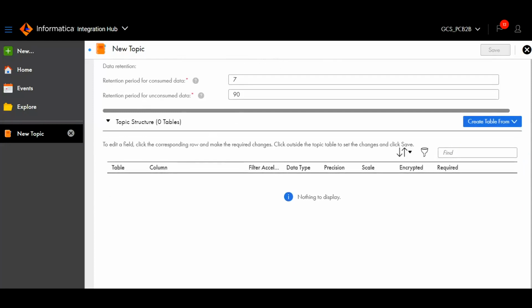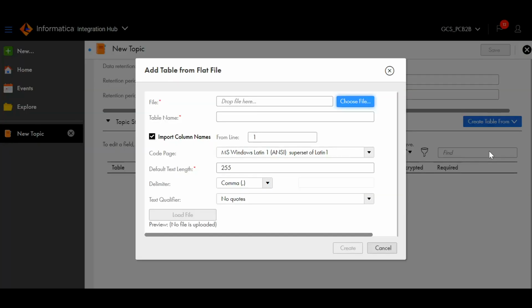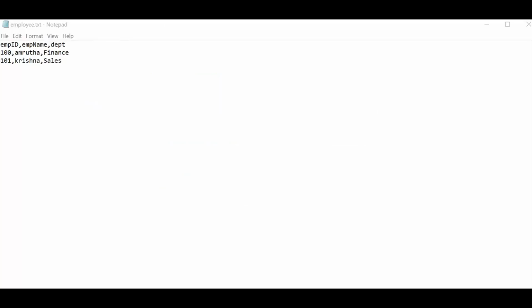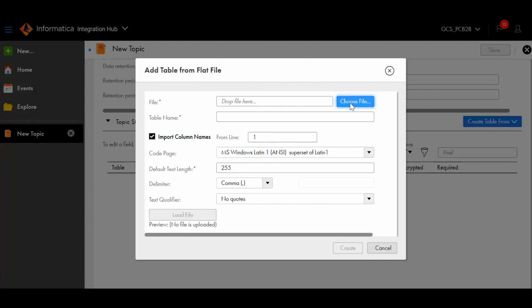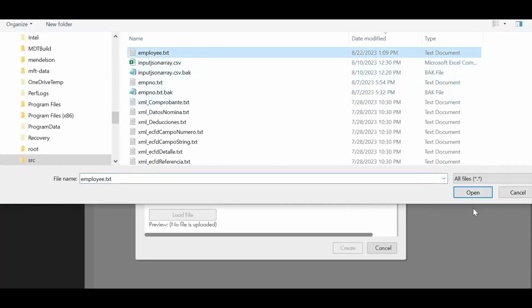Now, to create a topic structure, we have some options. We can create the table using any of these options: using connection, flat file, metadata file, or a new table. I'm just selecting a flat file. Let me show you the flat file from which I want to create a table. This is a flat file, employee.txt. It has three columns, ID, name, department, and some values inside it. I want to use this flat file to create the table from. I'm choosing that flat file here.